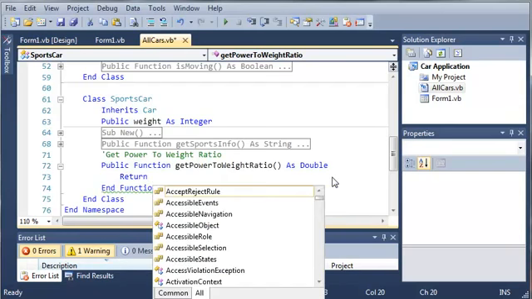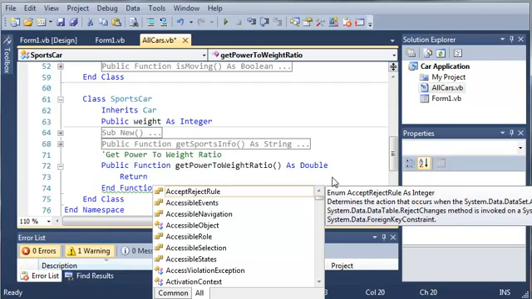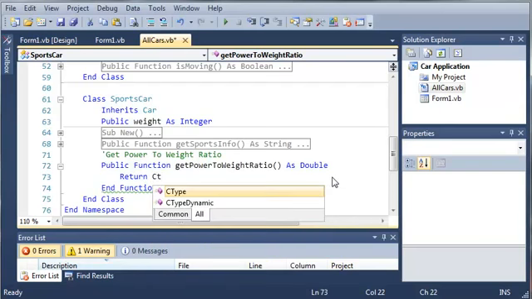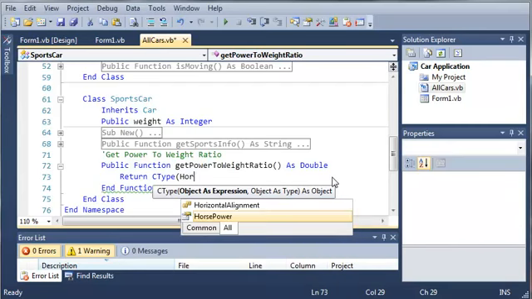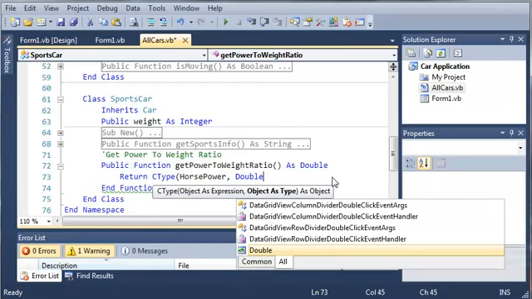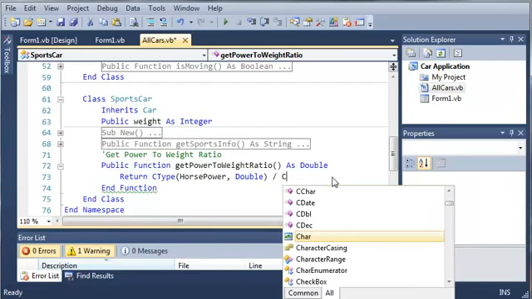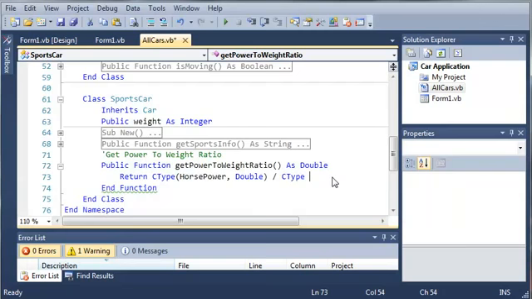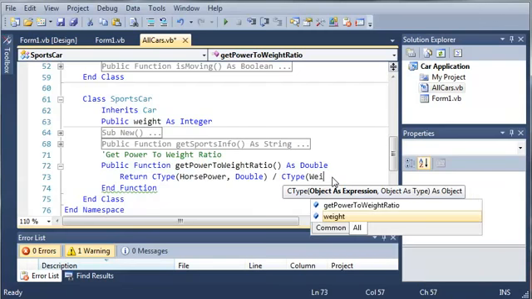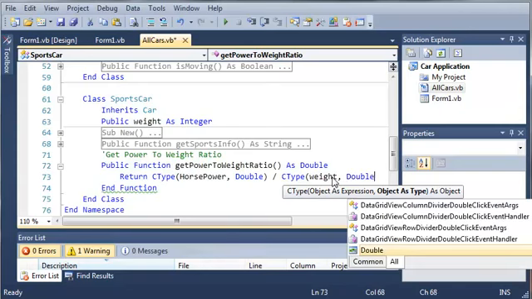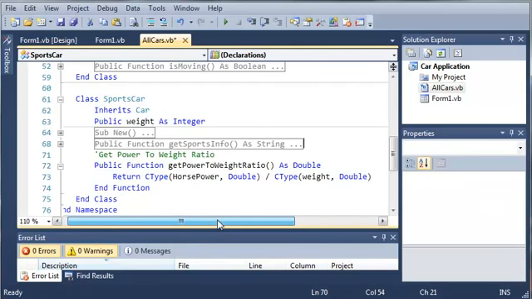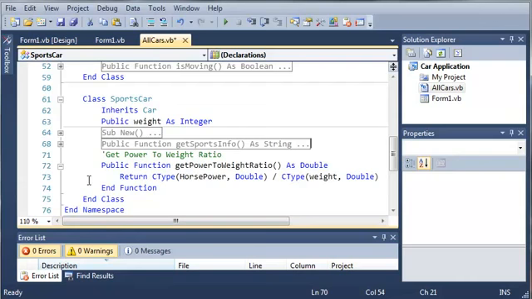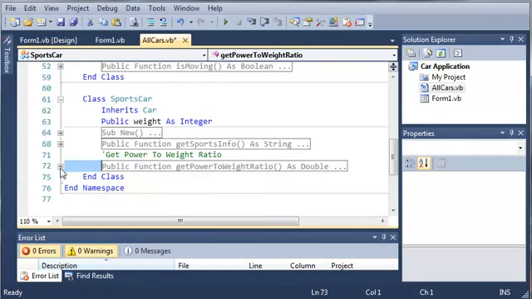We will return, and we're just going to divide the horsepower by the weight. So we'll convert the horsepower, so CType, and then we'll type horsepower, and we'll convert that to a double, and then we'll divide that by the weight. We'll type weight and convert that to a double. When we divide doubles, we can get a decimal type. So we'll just go ahead and minimize that.